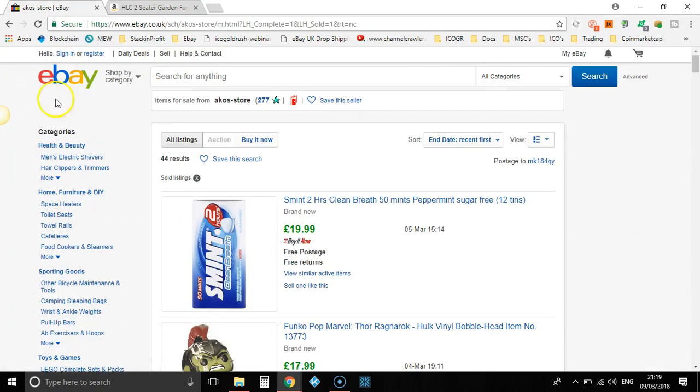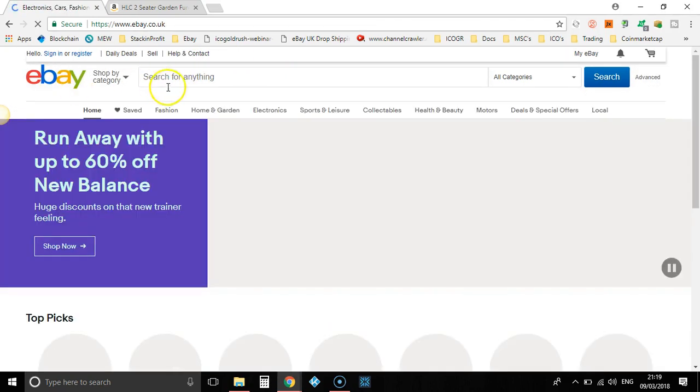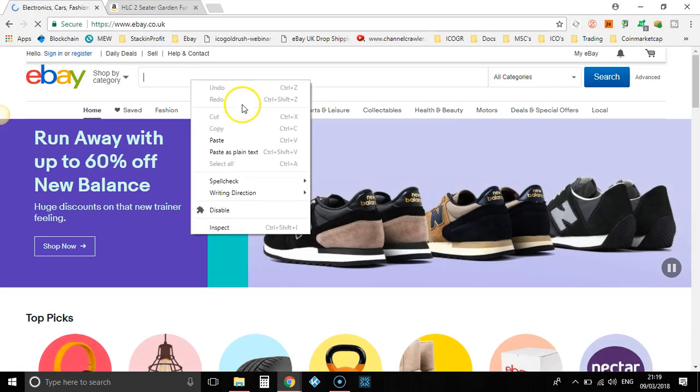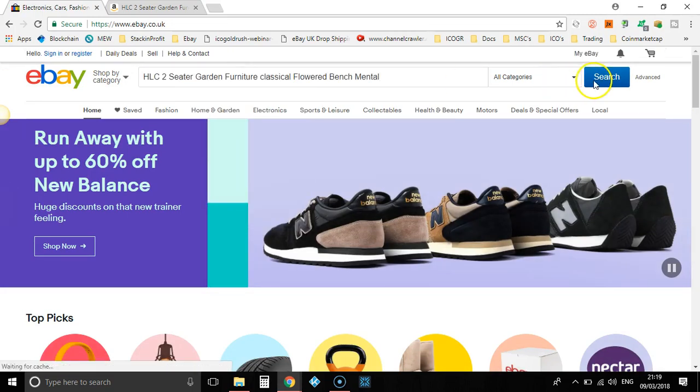Let's click the eBay logo because we are on a store name, so if we type anything in the search bar now, it will just try and find it in that store. So I want to go back to the front page of eBay so that doesn't happen. Now I'm going to type that in, like so. I'm going to click search. Now hopefully other people are selling that.